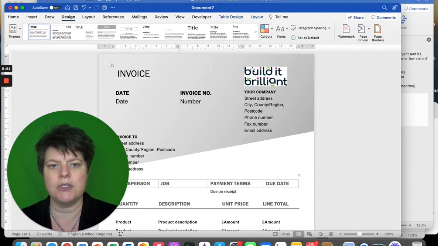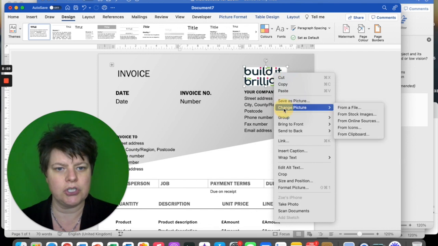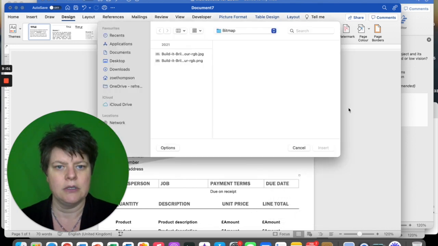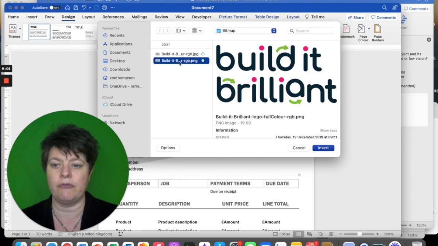But this one, can you see that it's got a white background to it? That's because it's a JPEG image. So the white background is part of the image. So if I wanted to change the picture from file, and I didn't want that, this is why it's good to have various different versions of your image.